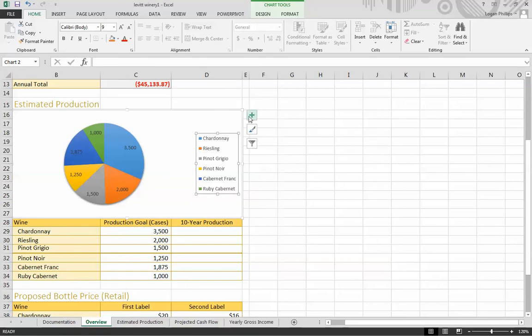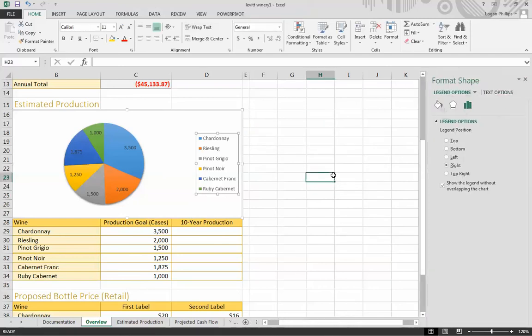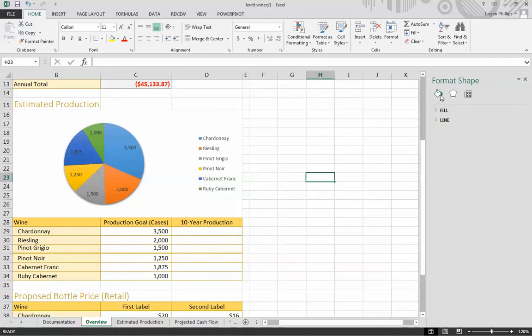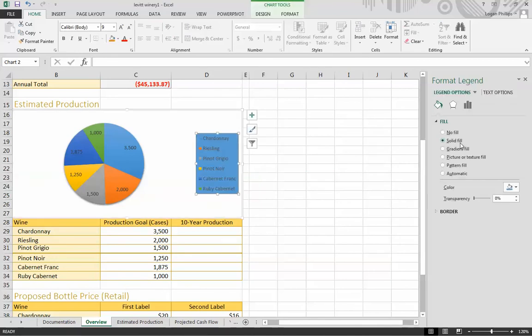So up to the plus symbol. We're going to go to legend, and we're going to go to more options. We're going to use the fill and line button, and we're going to do a solid fill. Alright, so we got our solid fill, and then we're going to fill with the gold accent 4 lighter 60% theme color. This is going to be located in the 3rd row in the 8th column of the color palette.